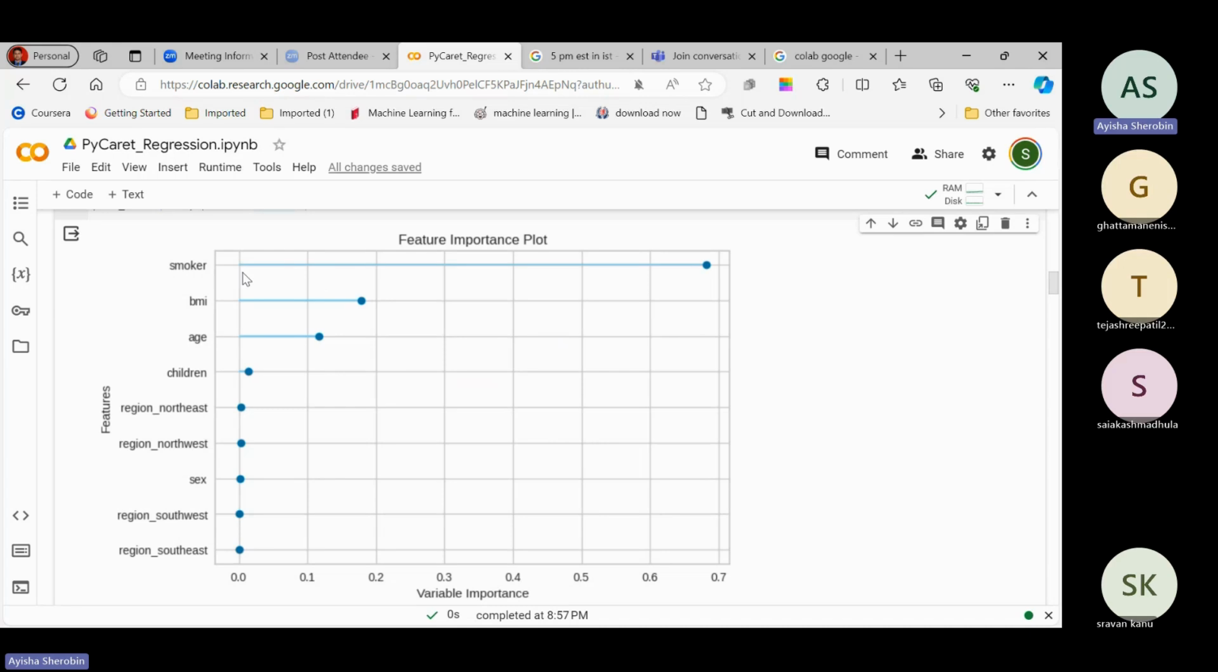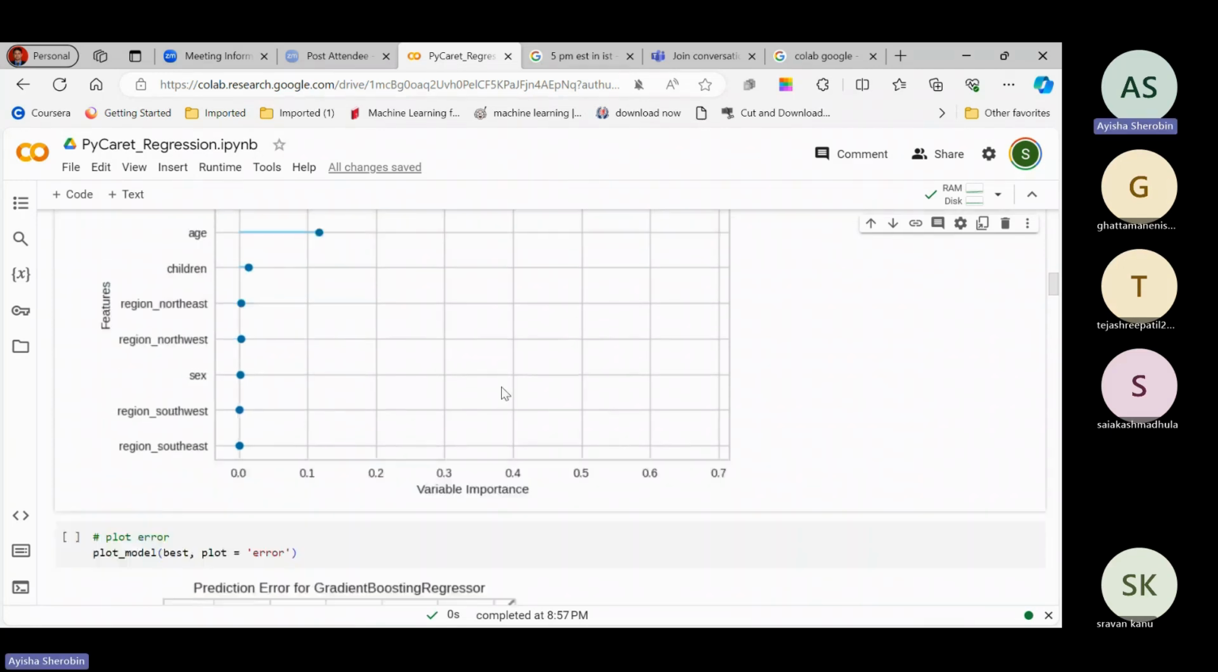Top is smoker, because high risk will be there with a smoker. Body mass index also they will see. And age also matters. If age increases, premium increases. Number of children also will increase it. Northeast region may be having some kind of risk, but these are all at the same level. You can see here, only the 4 important factors. These are all the variable importance for my model.